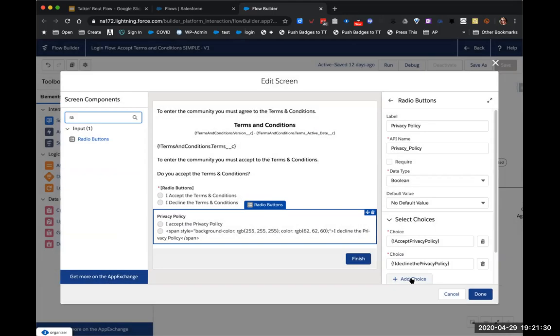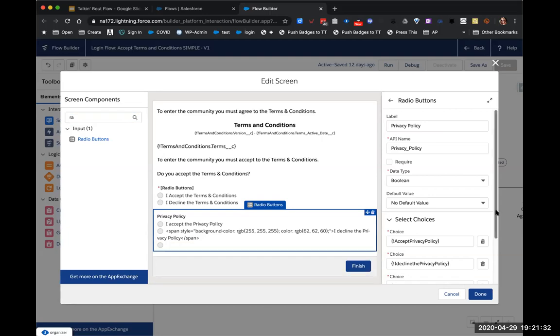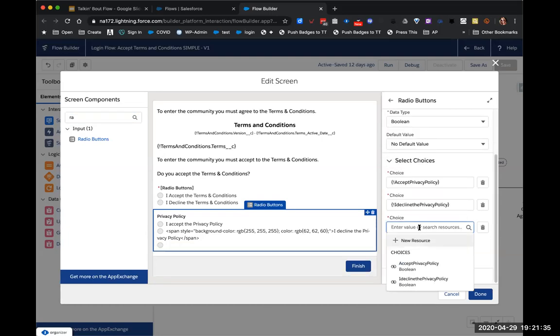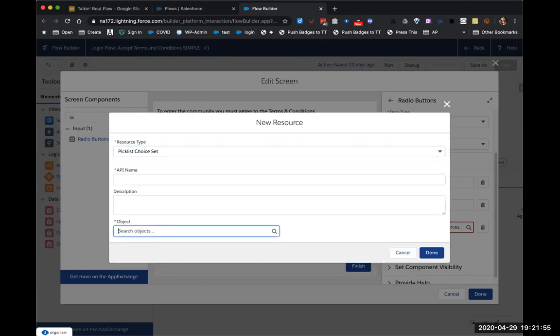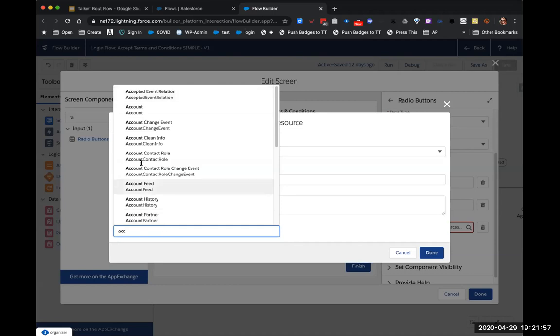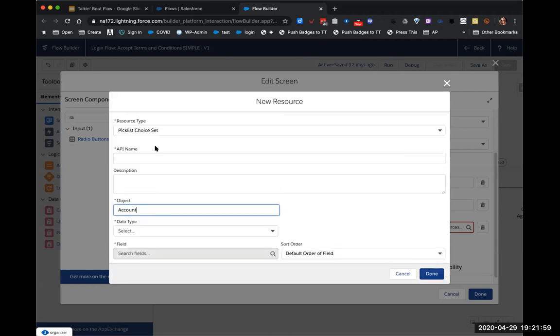Okay, and then there's even more. So for choices, in addition to having individual choices that you type out, you can use an actual pick list for your choices. And what it'll do is pull in all those pick list values. So if I go to pick list choice set. What is record choice set then? We're not there yet. Hold on. We're grabbing the pick list first. Now let's go to pick list.